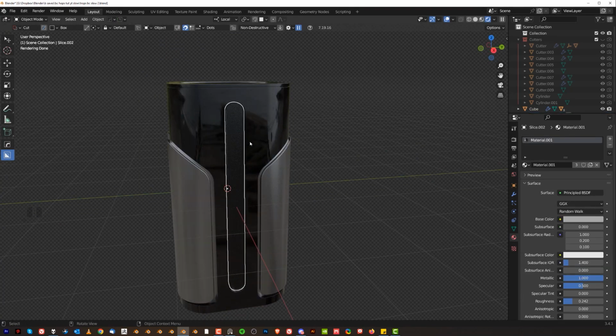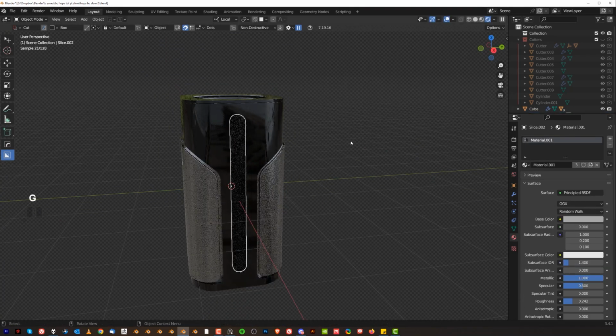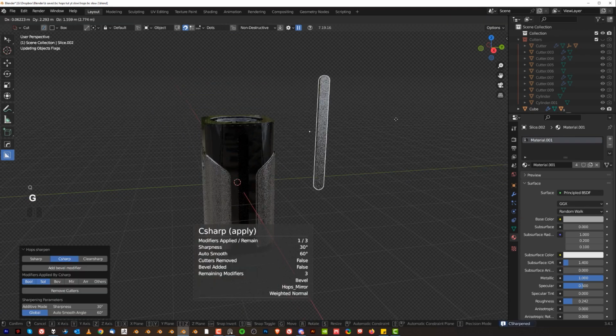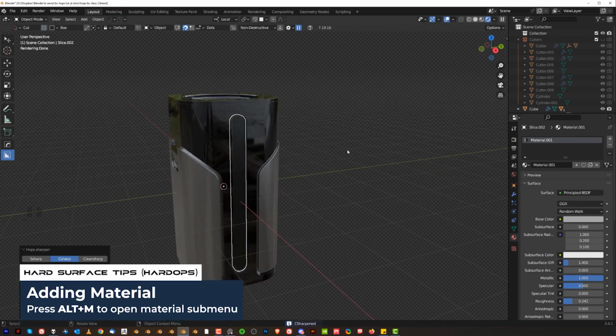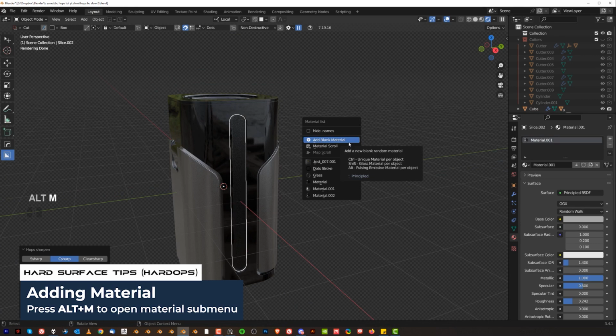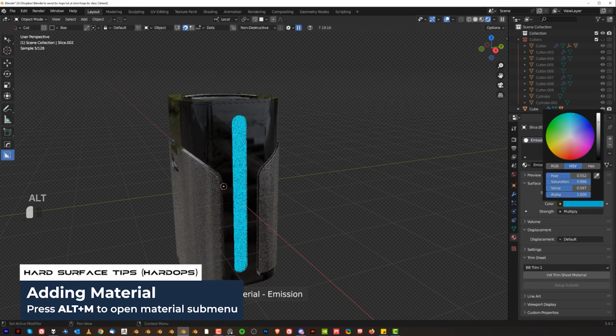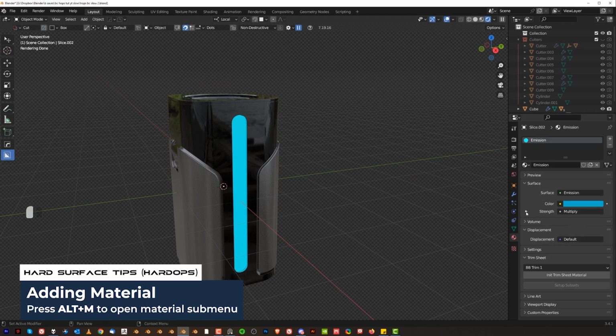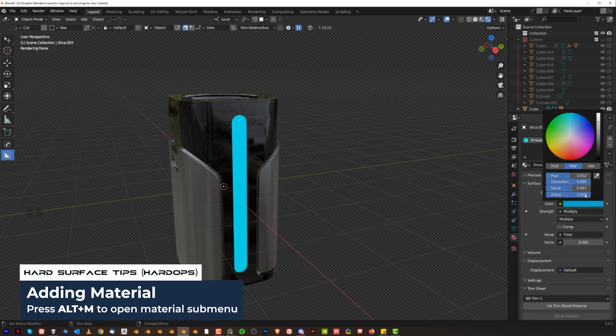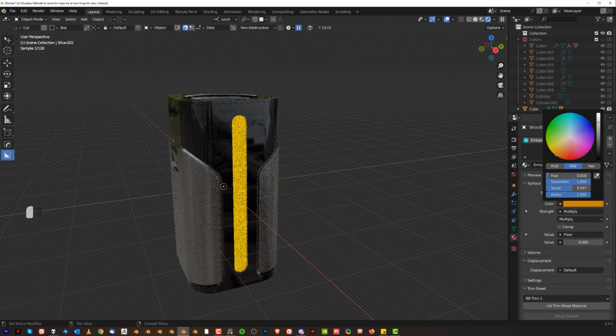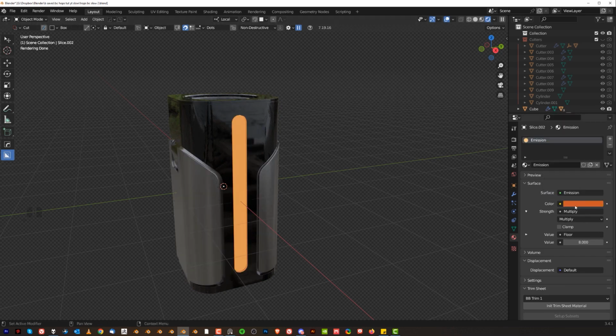If you want to add an emission, there's this shape at the back here, this one. Press Alt M, hold Alt and click, and you're going to add the emission. And then you can of course change the color of it and the strength here. So you can do all kinds of funky stuff. This one is a little bit strong, to be honest.